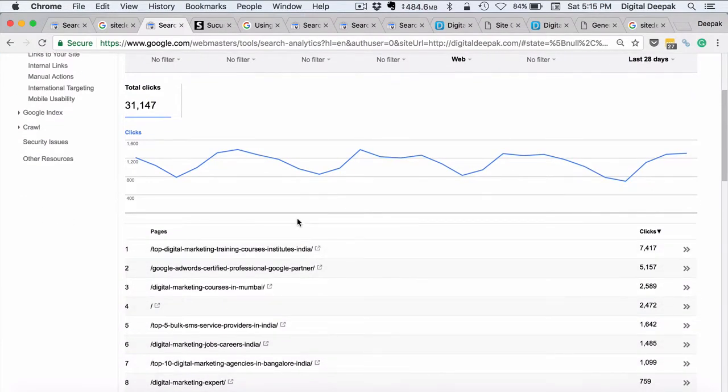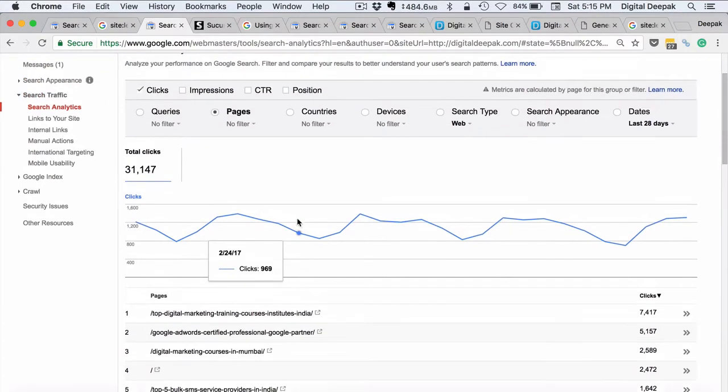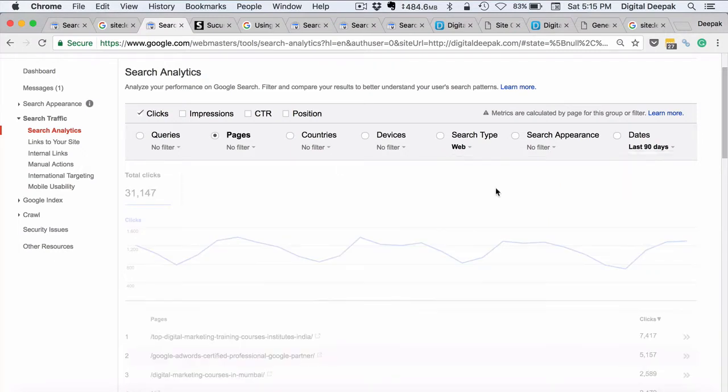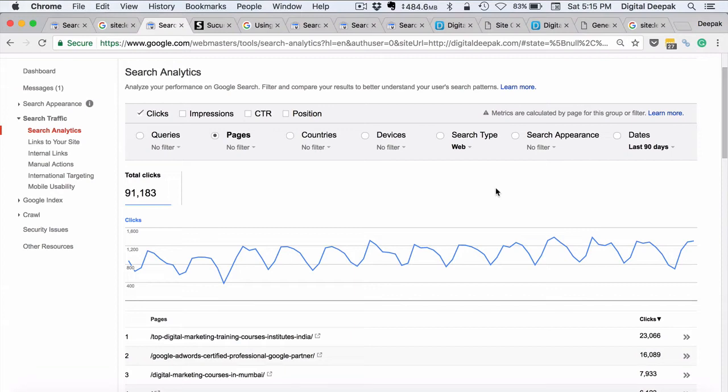So here you can see the top pages which are getting the maximum search traffic in the last 28 days, or I can select the date range as last 90 days or custom date range. But remember that the data is stored inside Google only for the last 90 days. So if I click on last 90 days, you can see that this is the search traffic that I have been receiving.